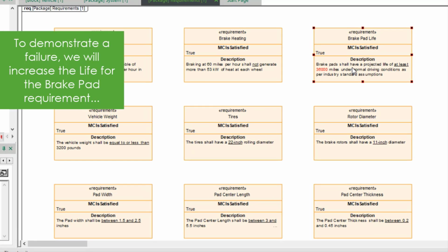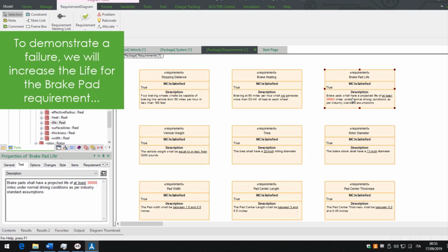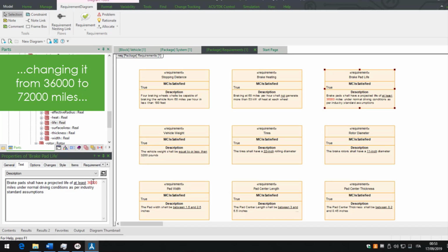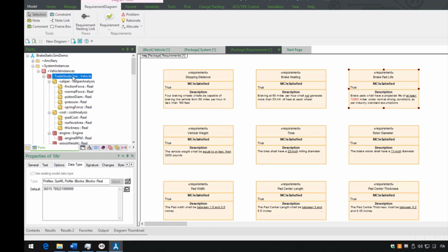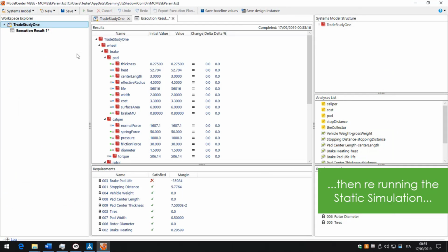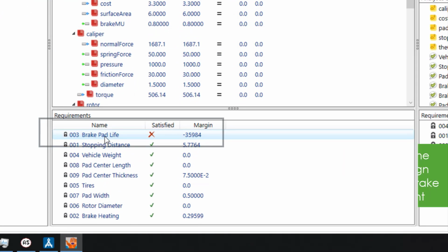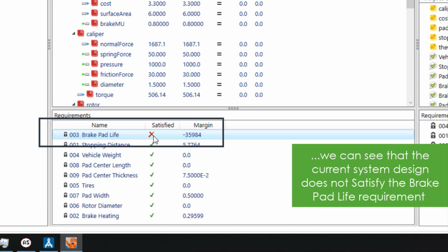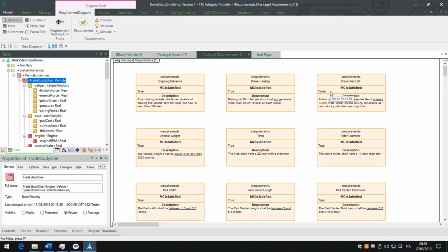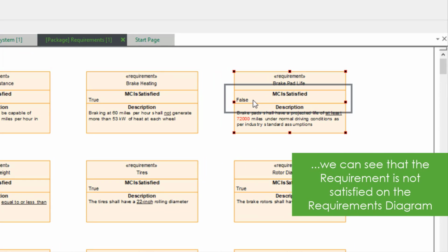So let's make a change. We have a business need, a customer need to change the life of the brake pad. And we now want them to last for 72,000 miles rather than 36,000 miles. We haven't changed our design at this stage, we've only changed the requirement. So by rerunning the static simulation, we can see that the requirement for brake pad life is no longer satisfied, here in Model Center, and then also back in Integrity Modeler. So you can now see that the requirement for brake pad life is not satisfied.